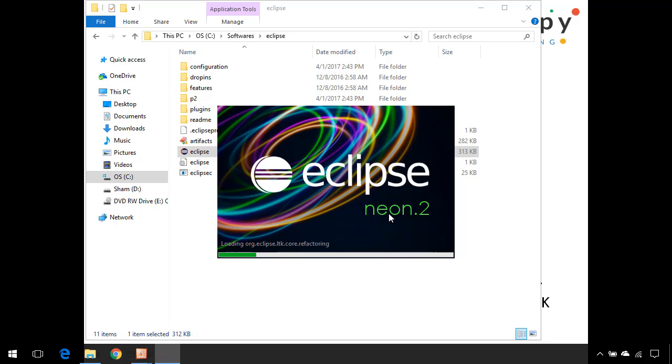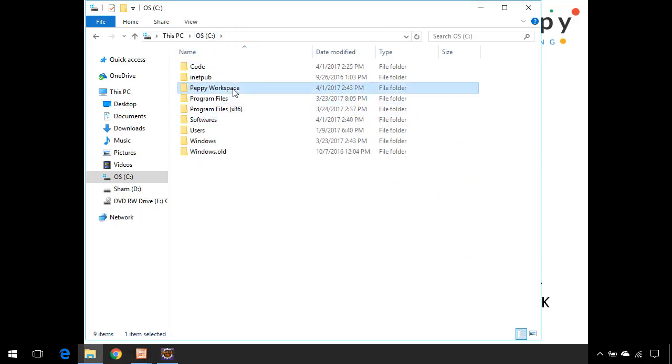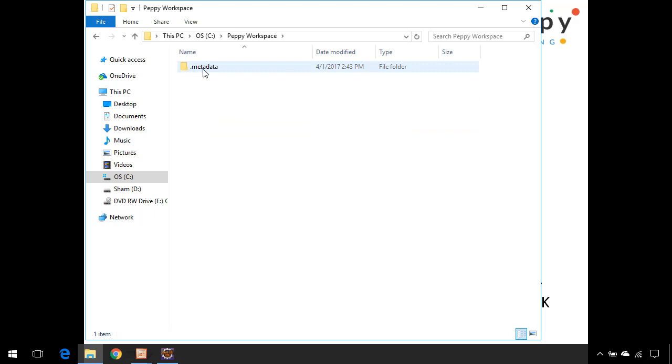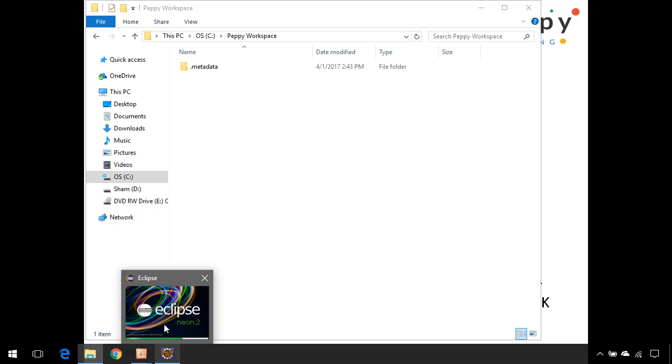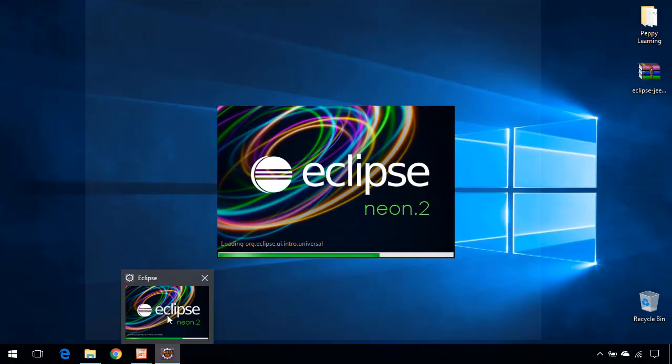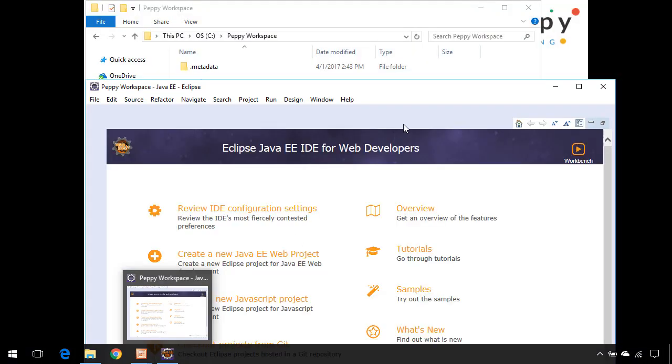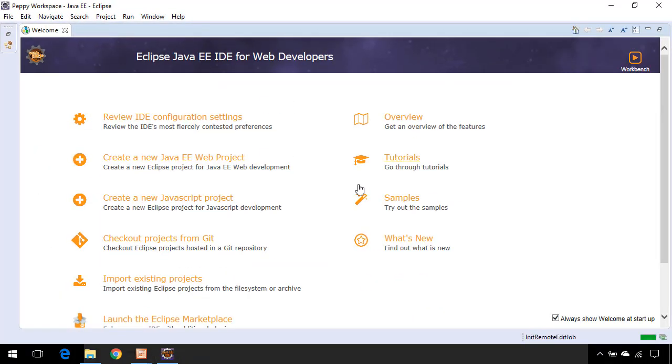So now the IDE is about to start. In the meantime, let us see what got created in the Pepe Workspace folder. I go to the C folder, inside that Pepe Workspace, you can see the .metadata folder got created, which is created by the Eclipse IDE. Now our IDE is ready. Let's close the welcome file.